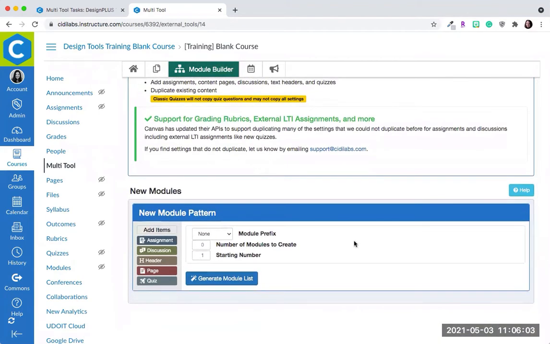Now, with the module builder, we're going to say that in this course, we want to call our modules weeks. But notice we don't have to choose module pretext, or prefix, if we don't want to. If we want to type in our own custom prefix, we can choose that too. But for this one, we're just going to call them weeks. This is a short course. It's just going to be 3 weeks, and I want it to start at week 1.